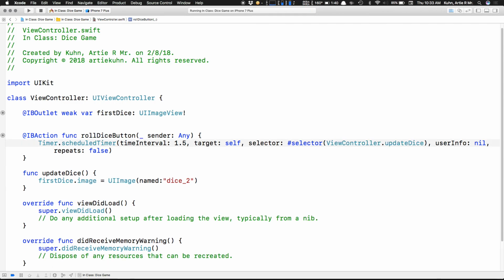But time interval is a number of seconds that need to pass before this timer executes. And note that it's measured in seconds. Unlike some other programming languages you might work in where it's measured in milliseconds, this is in seconds. So this is saying 1.5 seconds needs to pass. Target is what needs to change. And what needs to change is the current view controller that we're in. So we're just going to pass it.